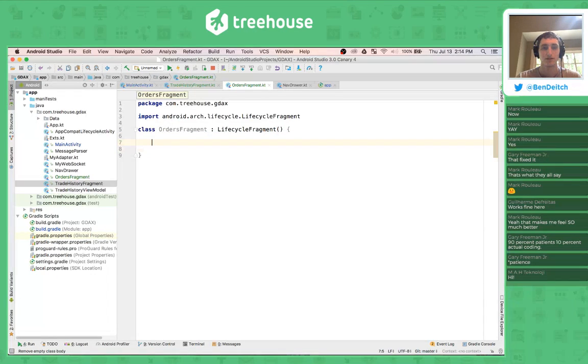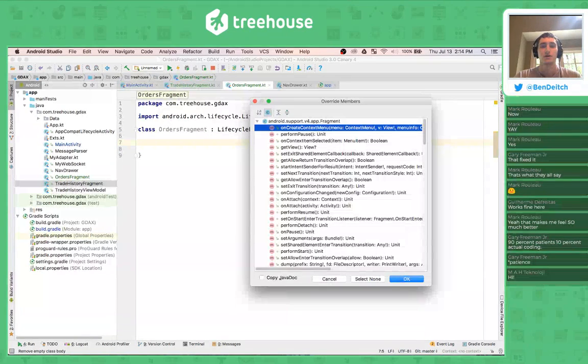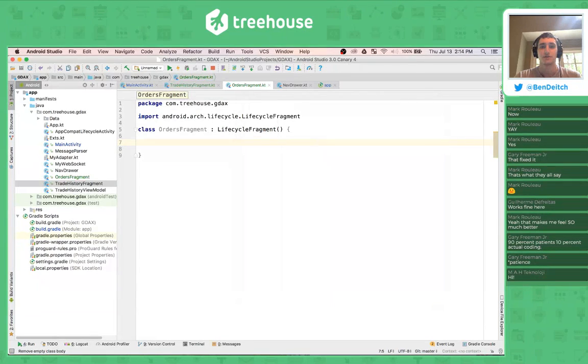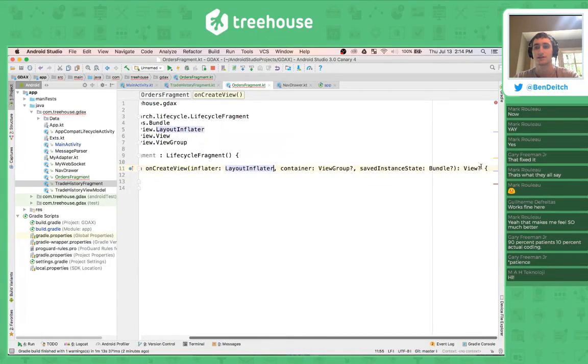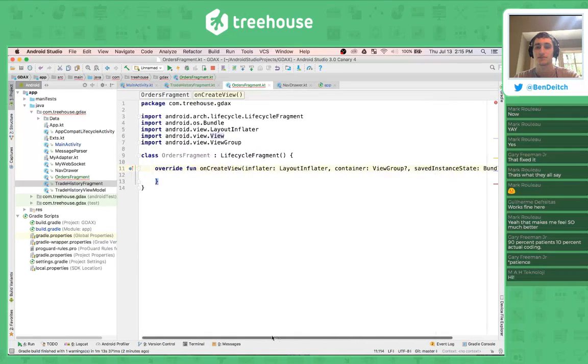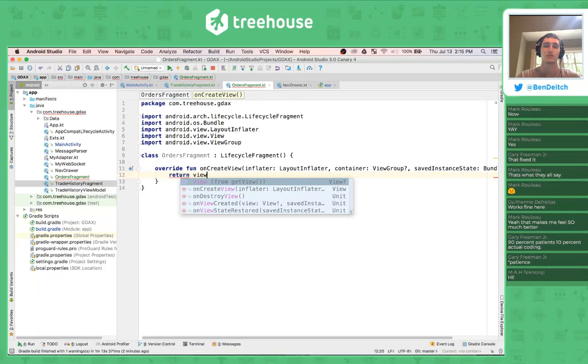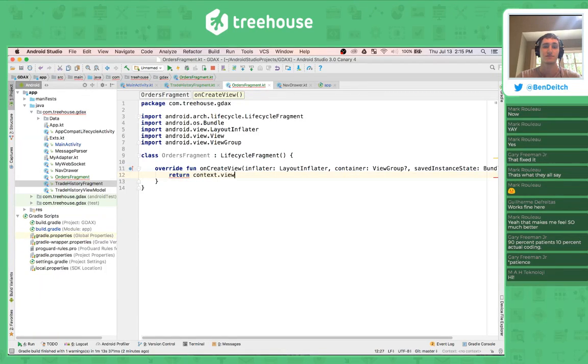And all right, and here, Control O, on create view. Perfect. Looks great. And we can make this guy not null. We can make this last guy not null. Saved instance state can definitely be null, and it throws an error if we set the view group to null. And let's just return view, rather context.view. What are you complaining about? That's correct.